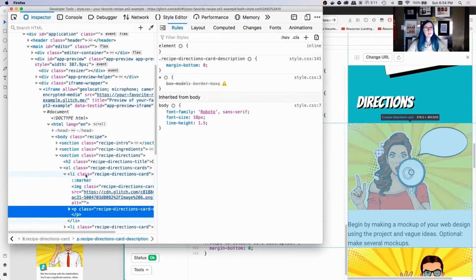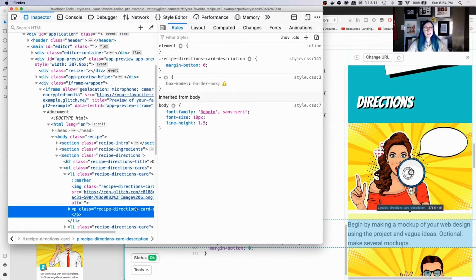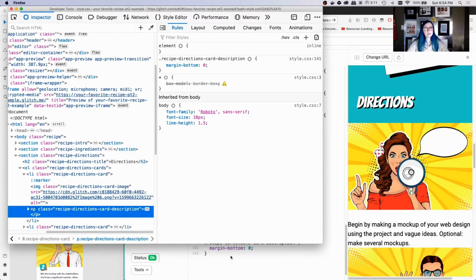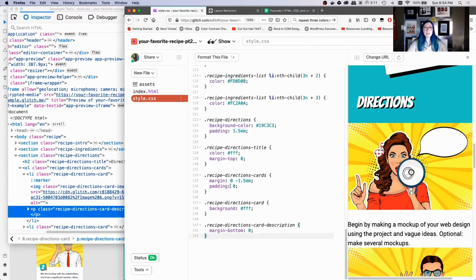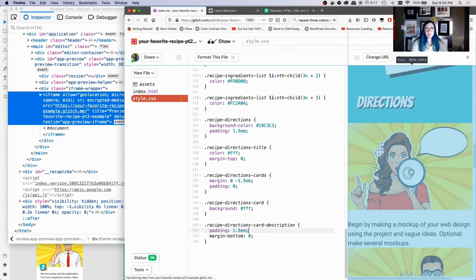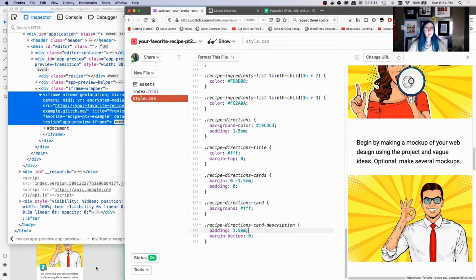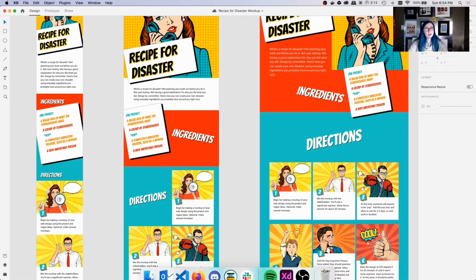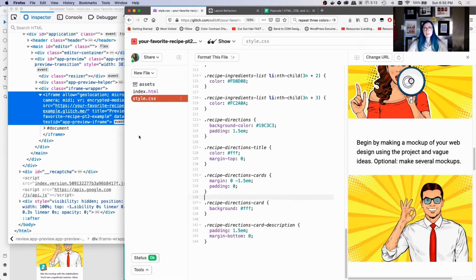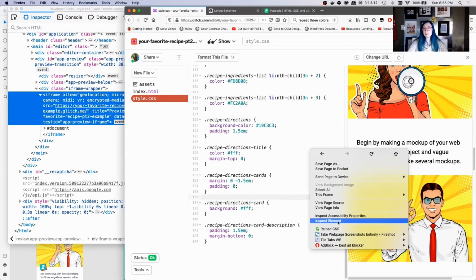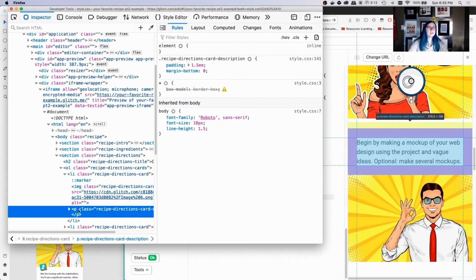To compensate for that, on our recipe directions card, in the description, we are going to add the padding back in. Padding 1.5 em. That might actually be too much when we go to look at it. Yeah, it's kind of a lot. Is that really what we want? Maybe, because the one's going to take up space there. What's happening? Why is there so much space between this and this? Let's inspect the element and see.